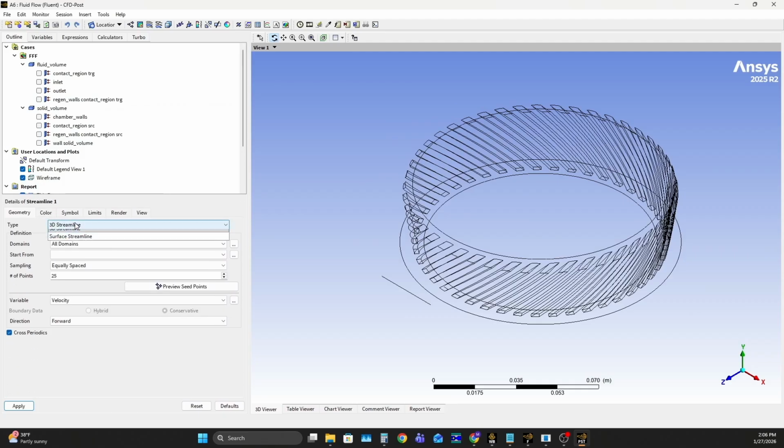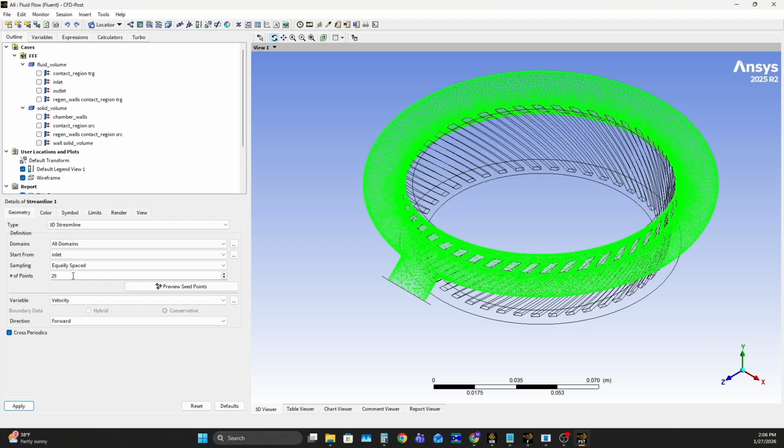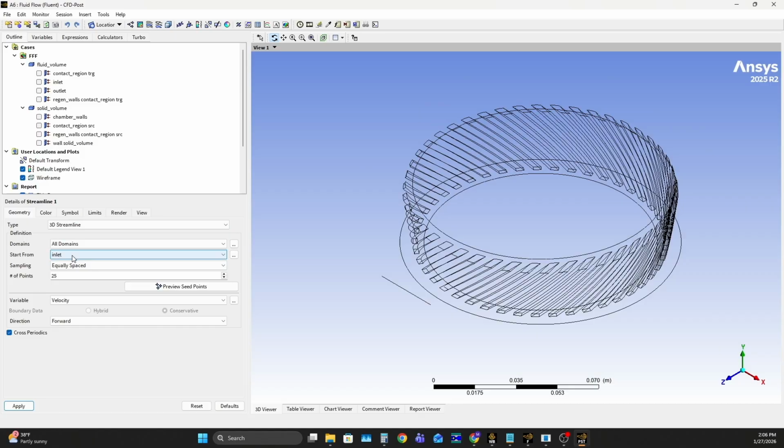And then, yeah, we want a 3D streamline. We don't want a surface streamline. We want to start from the inlet. So this is where all the streamlines will start, and they'll propagate out from this place. We'll have equally spaced, and we'll put the number of points at, let's do 200 for now. We want to see velocity, and we want the direction to be forward. After that, we can click apply.